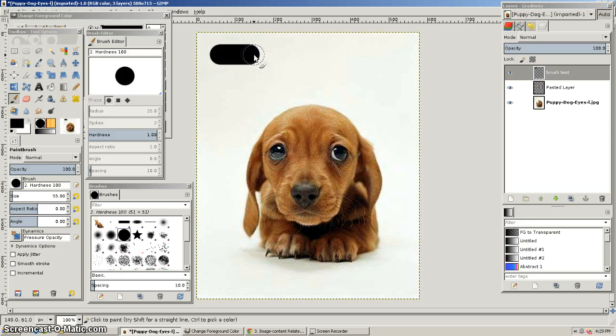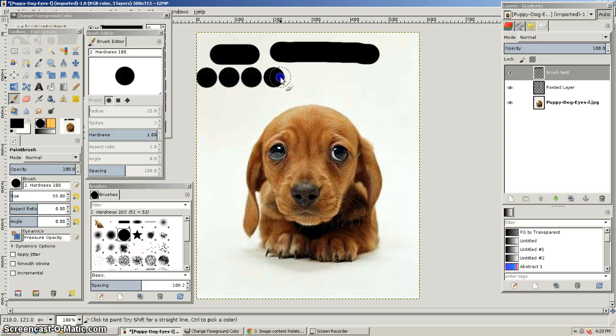So if I just use my brush as is and I click and drag, I'm just going to smear black across all pixels. If I increase the spacing, it won't draw anything until it reaches a certain space.